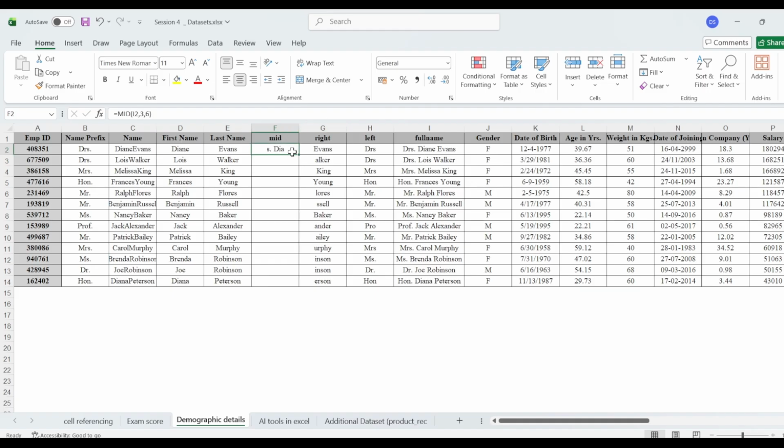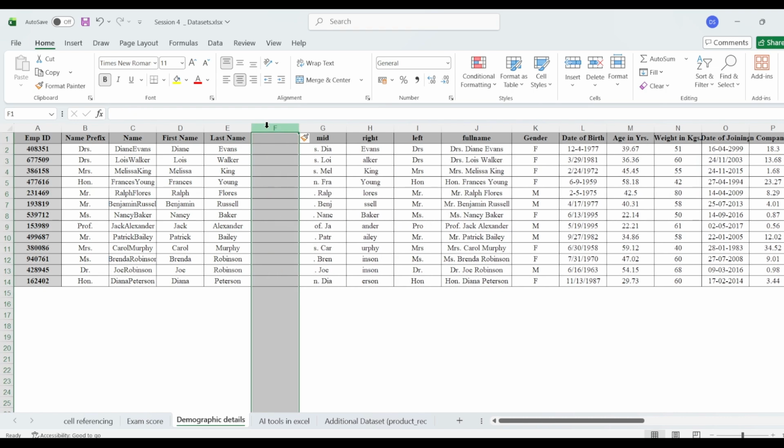Okay, so that is the MID function. The next function is TRIM.